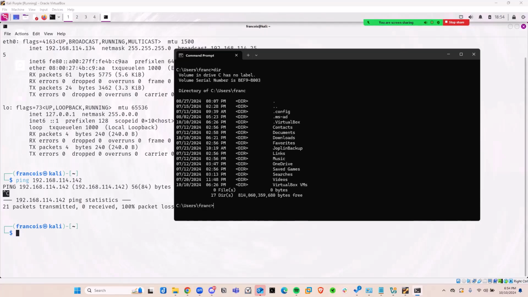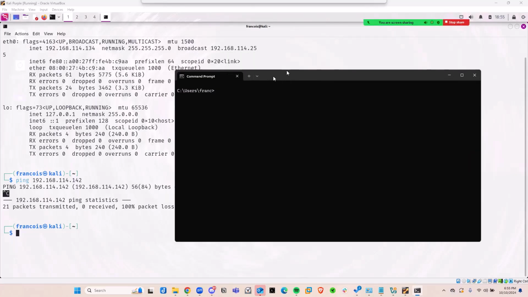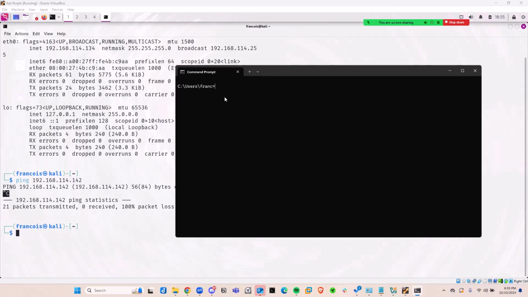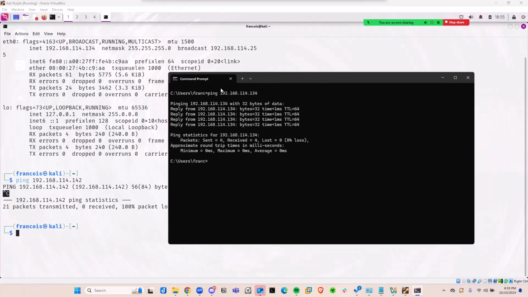So let's go ahead and clear the screen with CLS. Yep. I usually confuse this with CLR, something like that. All right, that's why I wanted to make sure that you can see it. Anyway, so let's go ahead and ping Kali. Kali is on that. Ping 192.168.114.134. Press enter and voila. Right. This is my physical machine right now. My Windows is able to ping my virtual machine, which is Kali Purple.